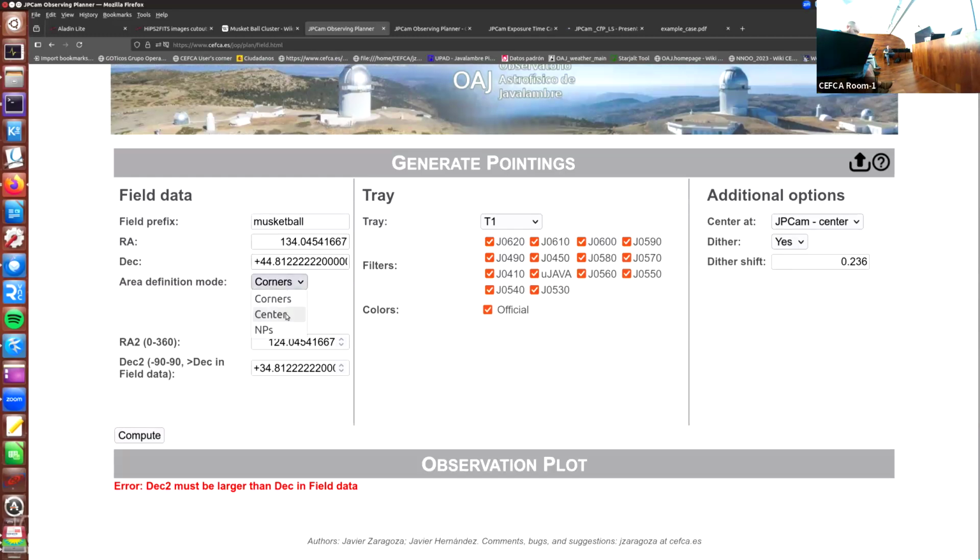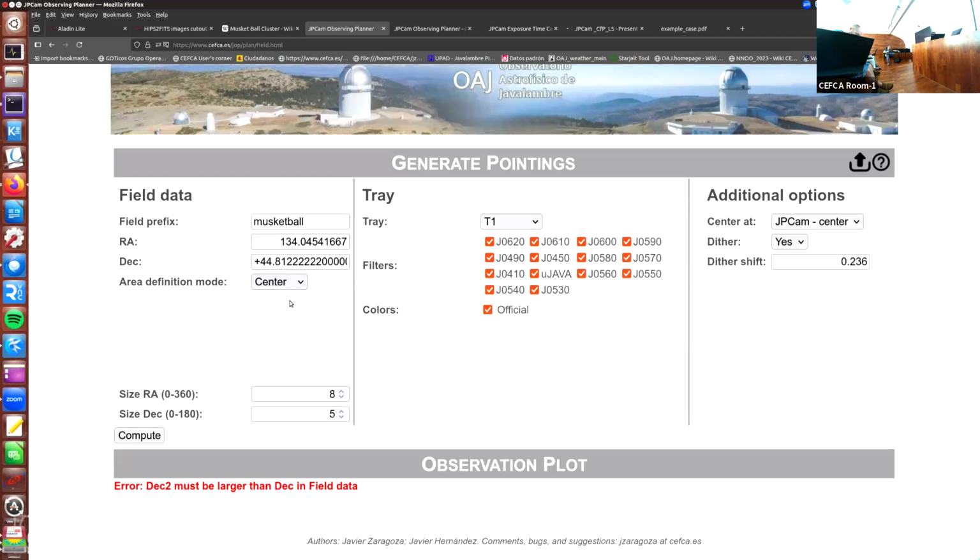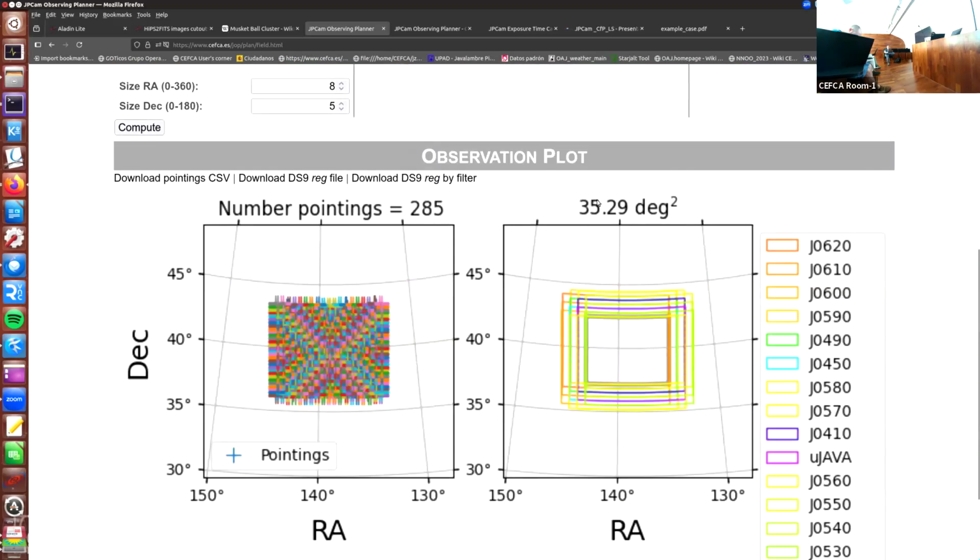Well, this is the corners option. Maybe it's simpler to think about this using a center and then defining a box for your survey. So here I will put this 20, which is the original one, and then 39. Now if I want a smaller box, before it was a 10 by 10, so almost 100 square degrees. Let's see if I put a smaller box, also to be quicker in the computing time. So if I put 8 by 5, okay, now it's a smaller box. It's a 35 square degrees box, and you need almost 300 pointings to cover that.